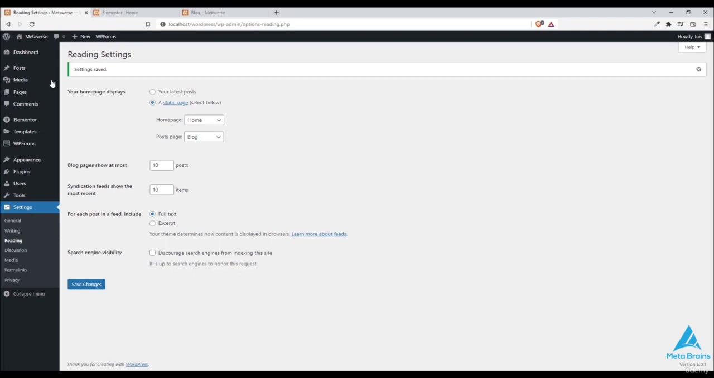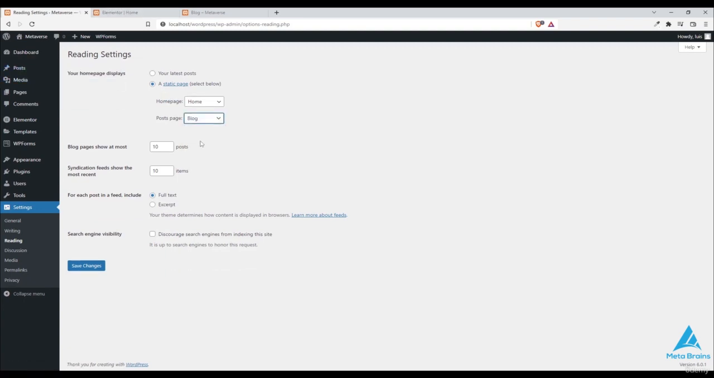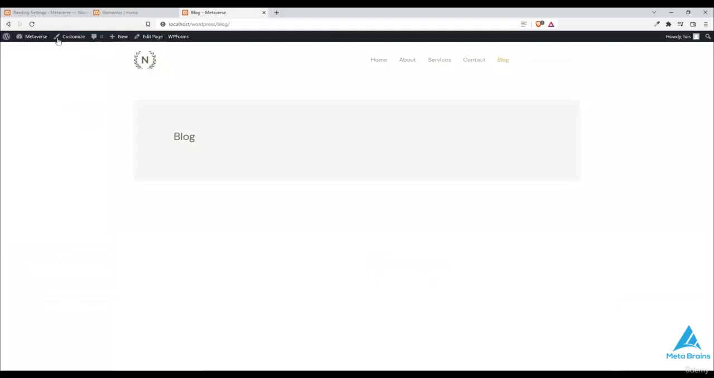Amazing! Now if I want all of my blog posts to show in the blog section, for that to happen, I'll go to Settings, then Reading. Then here in the Posts page category, I choose Blog. I click on Save Changes. I refresh my website and here you go. You can see the result.